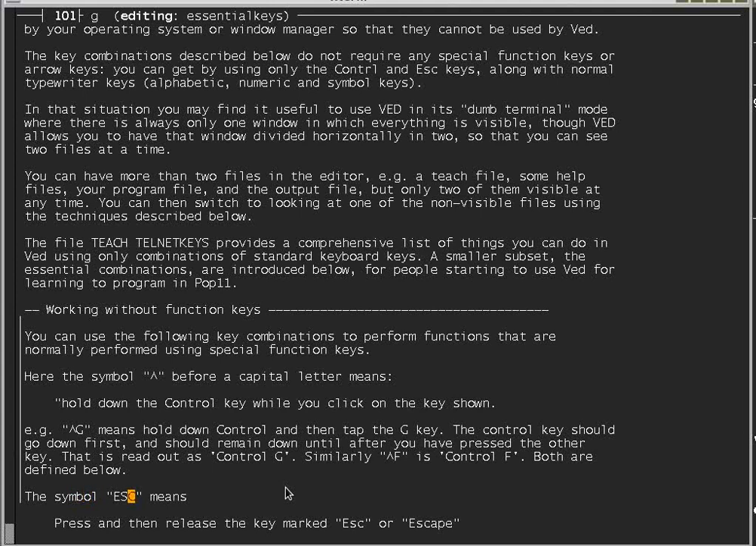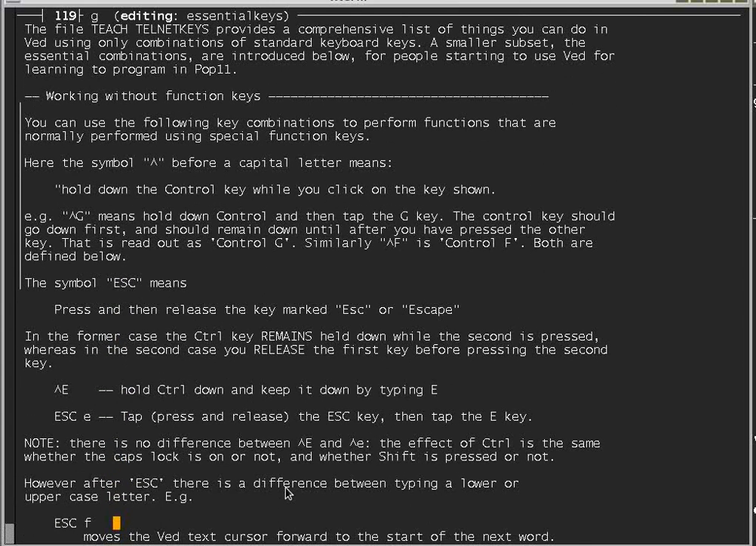The escape key will be represented here and in a lot of Poplog documentation as ESC, sometimes with angle brackets to indicate that the three letters are not to be typed but one button instead. But in this file, it's just represented without that. So that means you press that key and release it and then type something else. For example, here we have the up arrow E, which means control E. So if I press control and then type E, the cursor jumps to the end of the line. If I do control A, it jumps to the beginning of the line, like that.